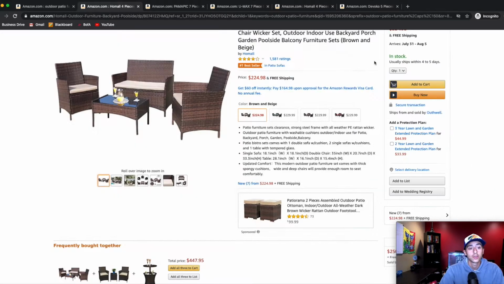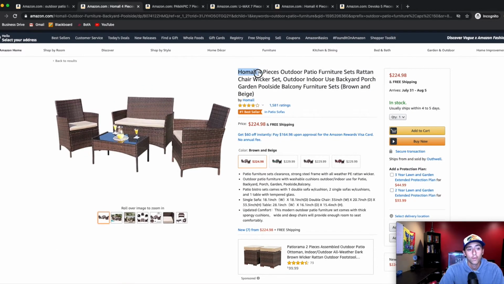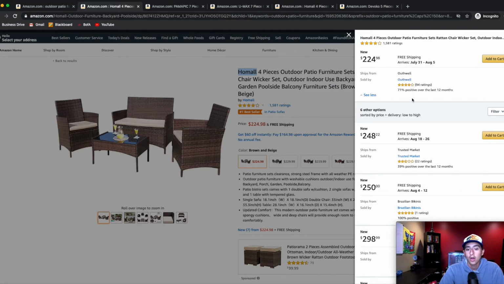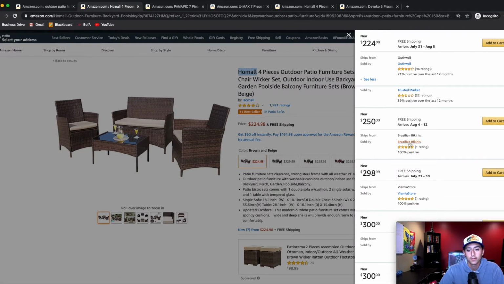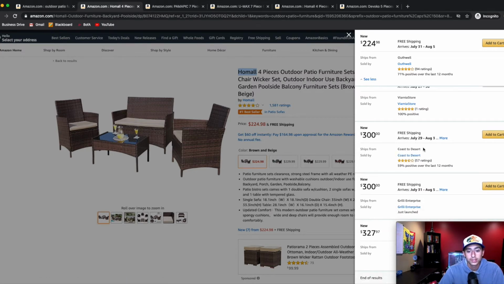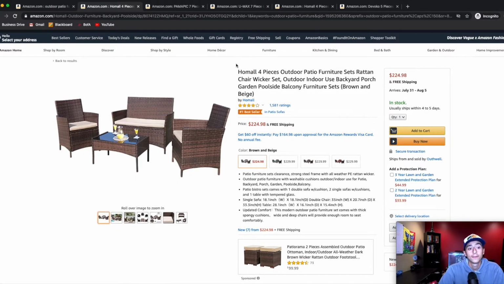And you also want to make sure that when you see the brand, which in this case is Home All or Hamel, however you say it, that they are not a seller. So if we look here, Outwell, Trusted Market, Brazilian Bikinis, Via Maya Store, Coastal Desert. So there's a bunch of different sellers. There's nobody that's called Homel or Hamel, whatever the brand is. So that's good so far.